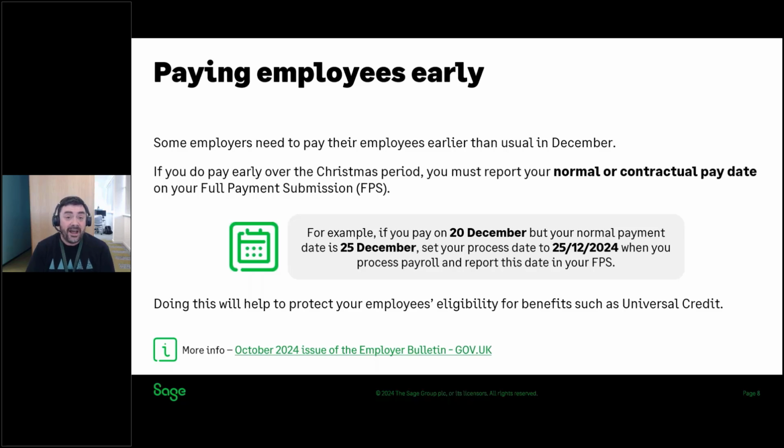Now, if you do pay early over that Christmas period, it is really important that you report your normal or contractual pay date on your full payment submission. And this is guidance that's been put out by HMRC for several years now. There is what's known as a permanent easement of reporting RTI in this scenario, in that you don't report the date the employees receive their pay. If it's earlier than normal, you still report their regular pay date.